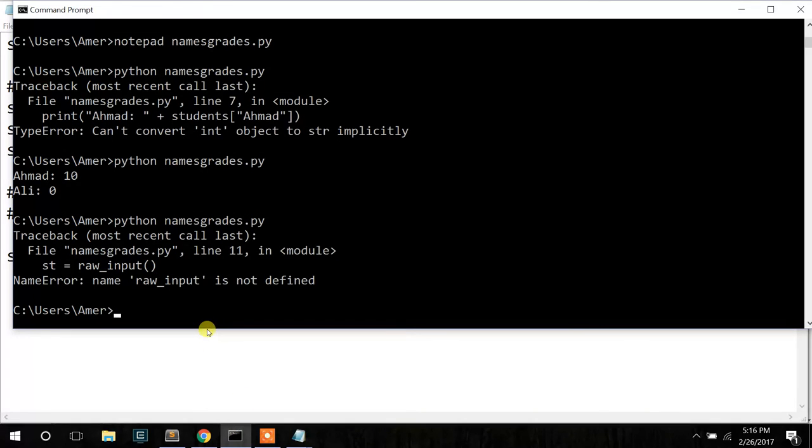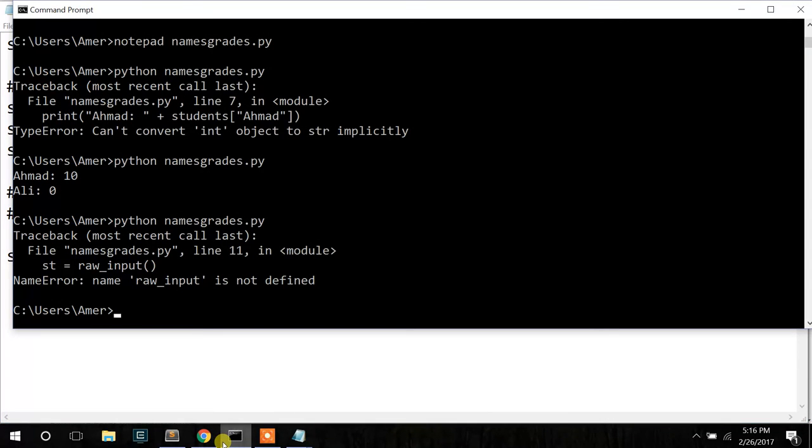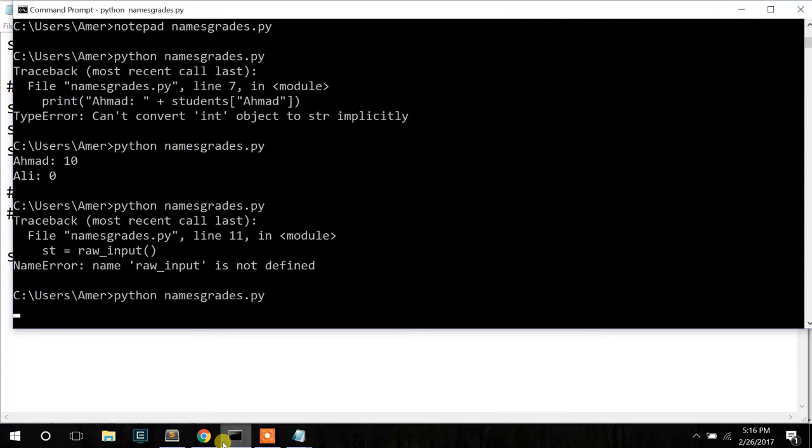Oh, raw_input is not defined? Oh, I think Python 3 does not have raw_input. Thank you. Just do input. What is that?